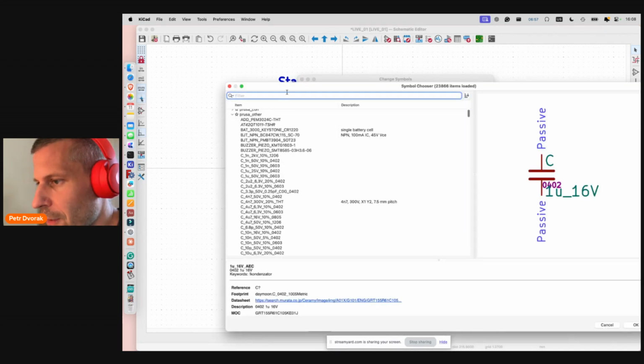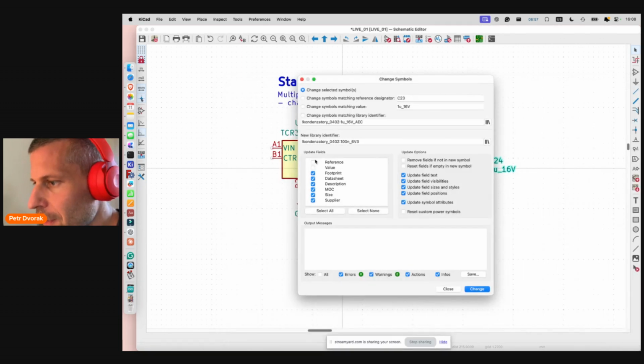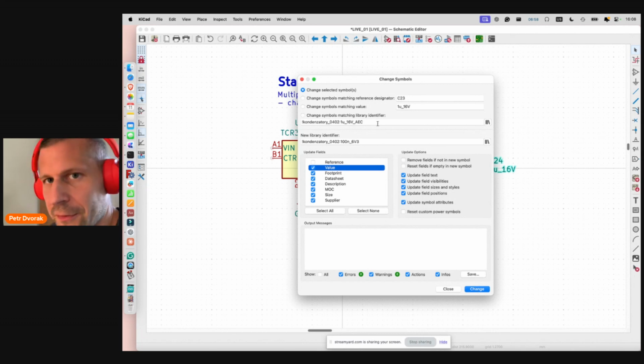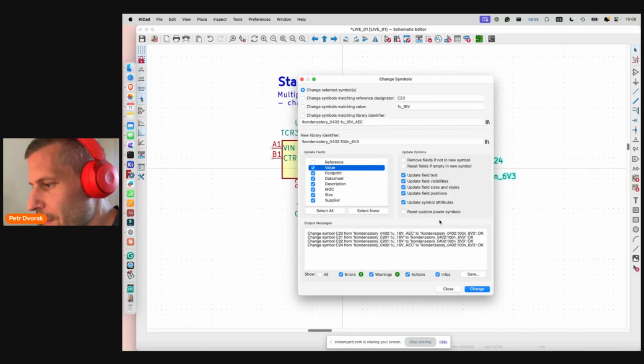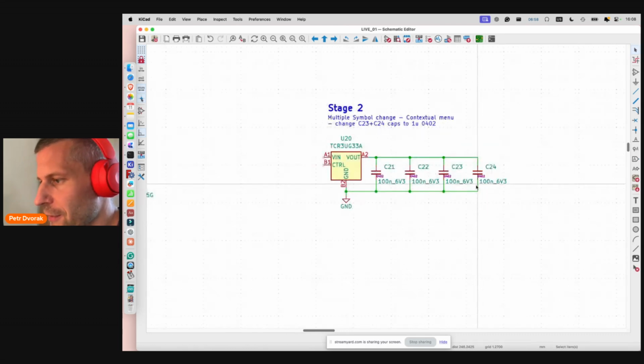And now you just navigate to your library. I can choose, for instance, something like this and change it. Be aware to check the value as well if you change the value of the capacitor or of the symbol. Otherwise, the value will stay valid for the old symbol, which means invalid. So now I changed all symbols at once. Just a few cosmetics and it's done.